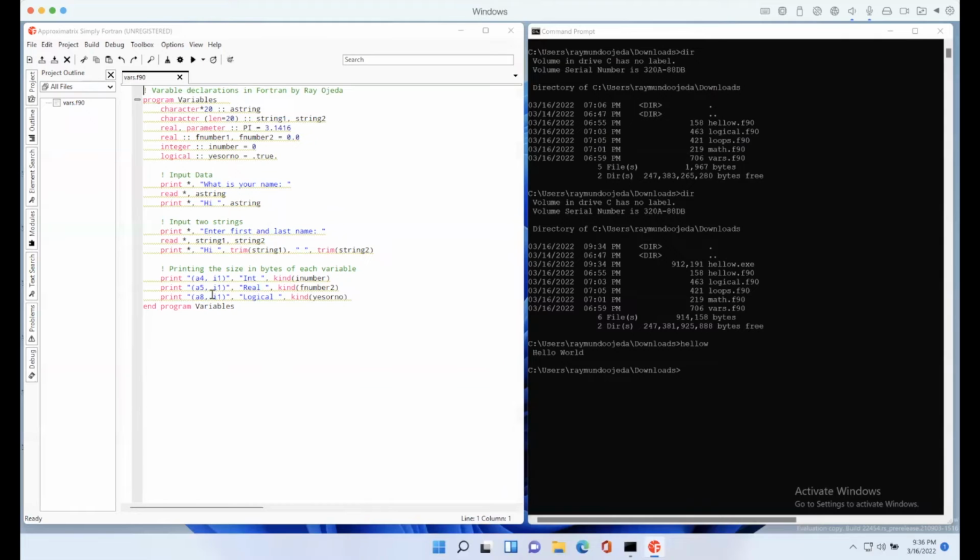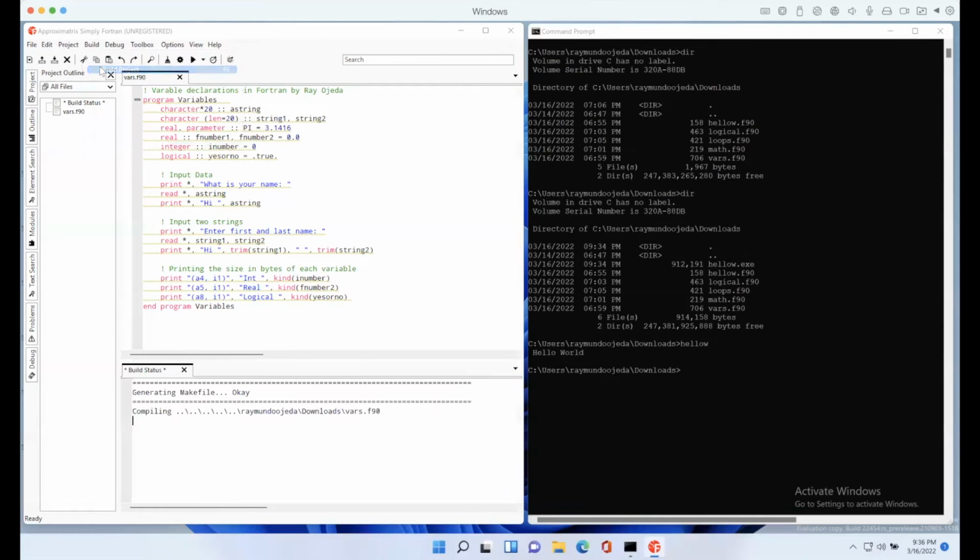This A4, A5, and A8, and I1 for all of them. This is just a formatting, so that it only puts the bytes, a small number, okay? It's a formatting. So I'm going to go ahead and build my project. And there it is. There were no errors.